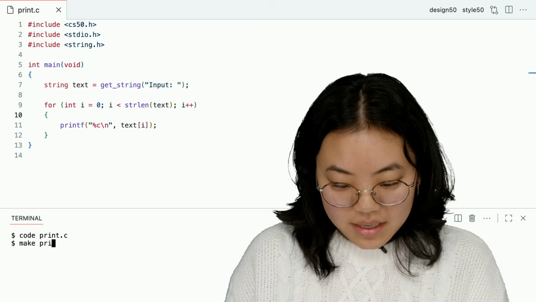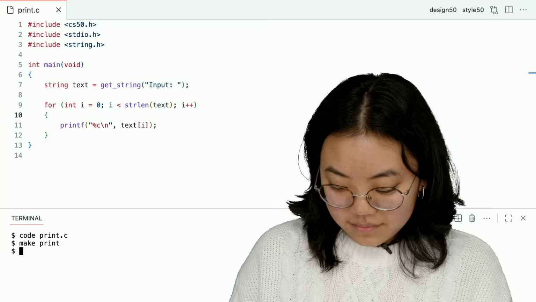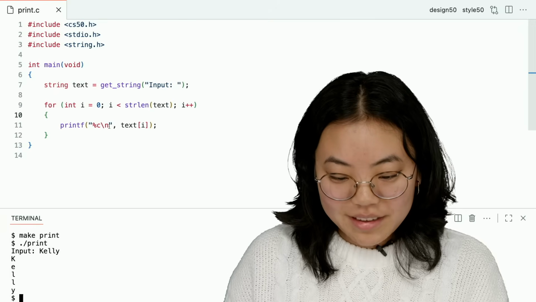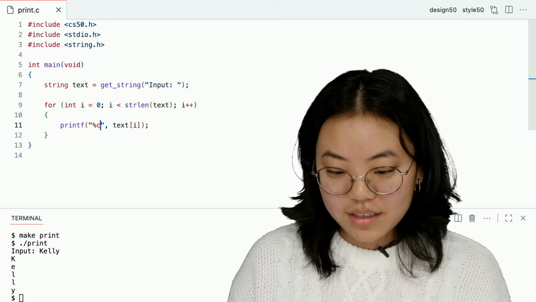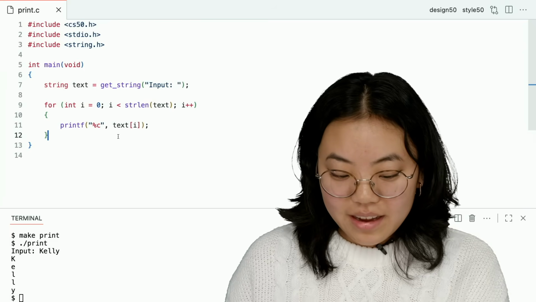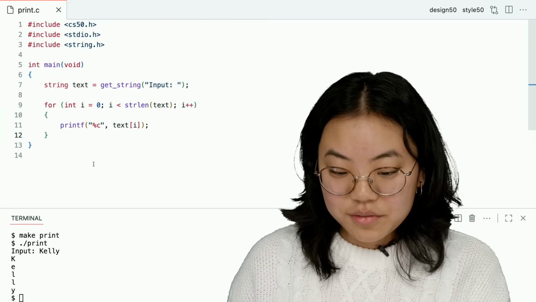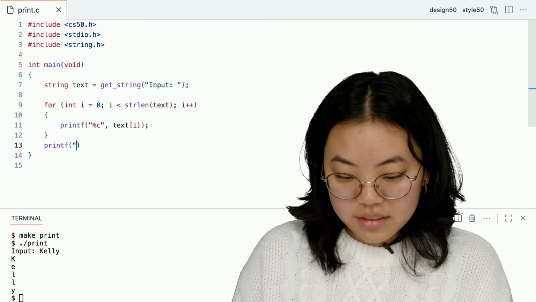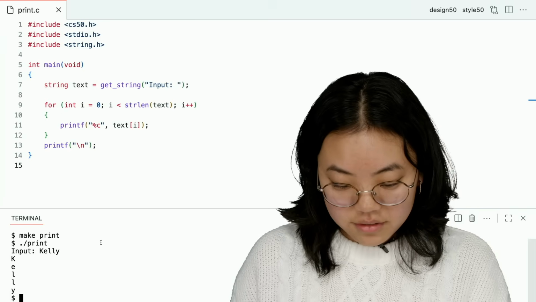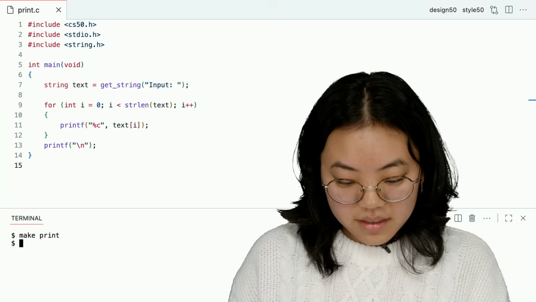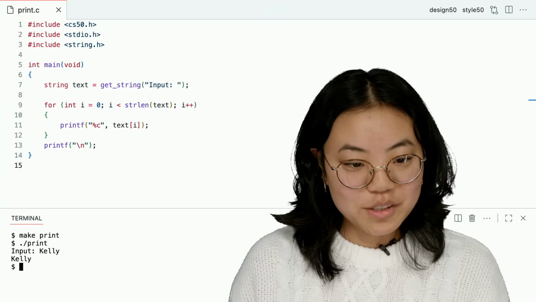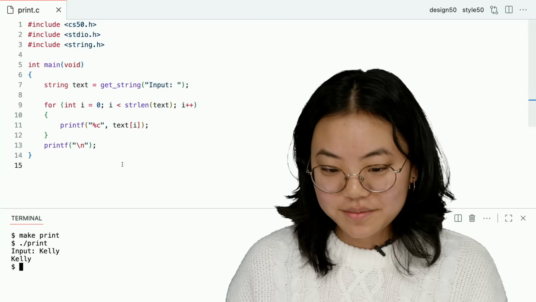So let's start by making this print, ./print. We put in my name. Yeah, so if I include the \n, then it prints it out on each line. Right, as someone's saying in the chat, if I want a new line at the end of printing it out, I should include a \n here instead. So let's make print again, ./print. Great. So we've printed out what the user has given us.